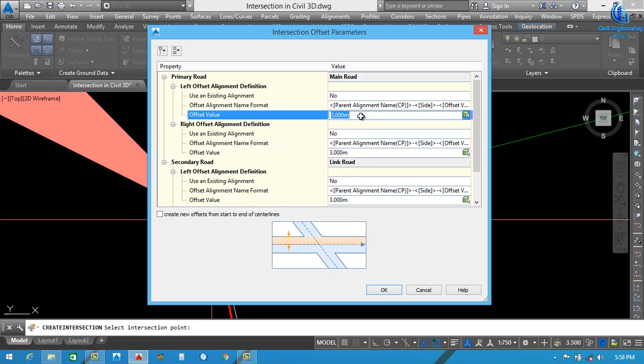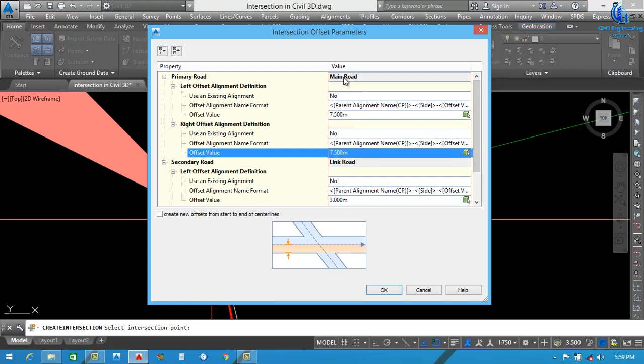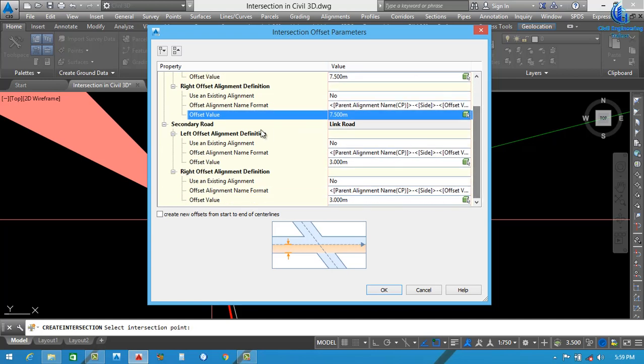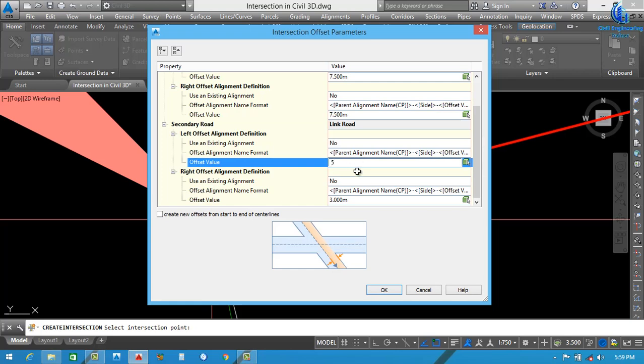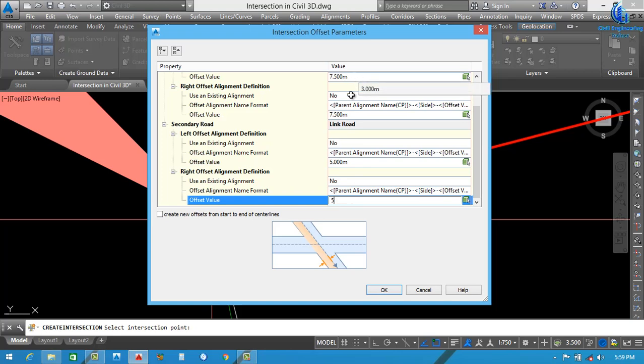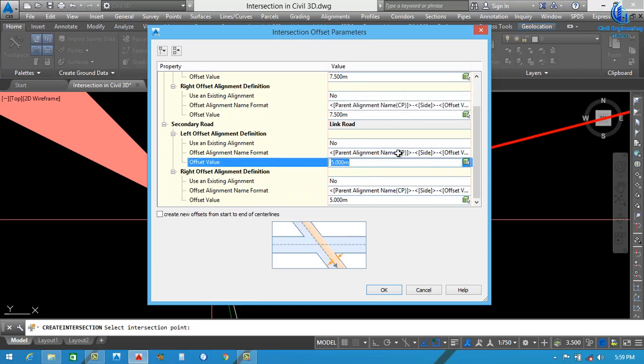For that I want to make this 7.5, okay, and this right side is the same 7.5, okay, this will be our main road offset. Now I want to create for the secondary road, the link road. So its offset will be 5 meters. I just want to make it different so that you can easily understand the difference between main road and link road. We set the offset here 7.5 for the main road, like 15 meters total width, and this will be 5 meters, this will be 10 meters. Okay.